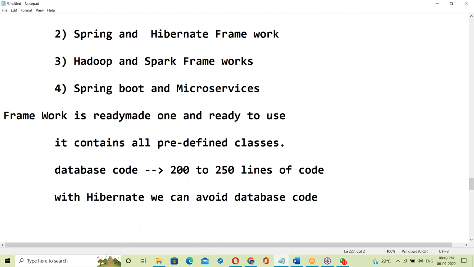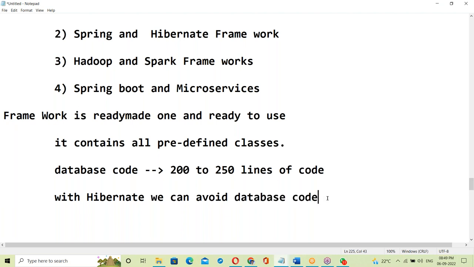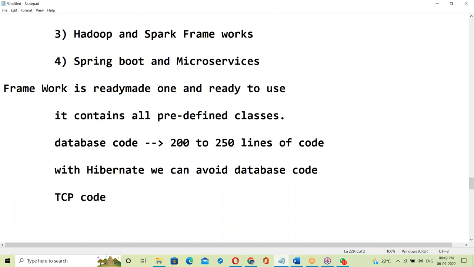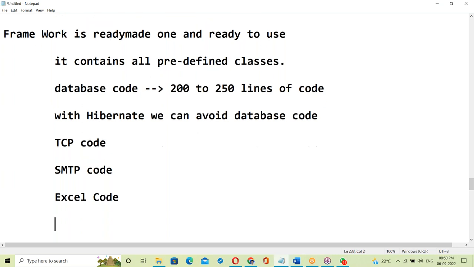For every task, separate classes are available. Suppose the application works with a database, the predefined code is already available in the framework. Suppose it works with TCP servers, sockets, that code is also available. Suppose it works with SMTP servers, or processes Excel data, that code is also predefined and available.